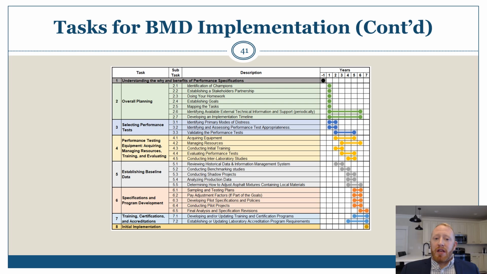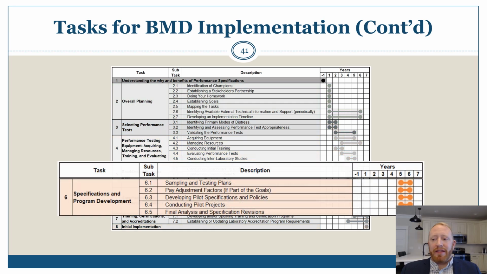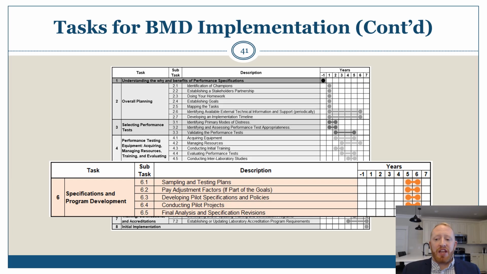All right, now we'll move on to task 6 for BMD implementation, and this is when we're getting to specifications and program development. So I'm starting to develop here. I've got all my information on the table that I just collected in task 5 and previous. I've got a bunch of data, test result experiences. Let's start writing a spec and policy.